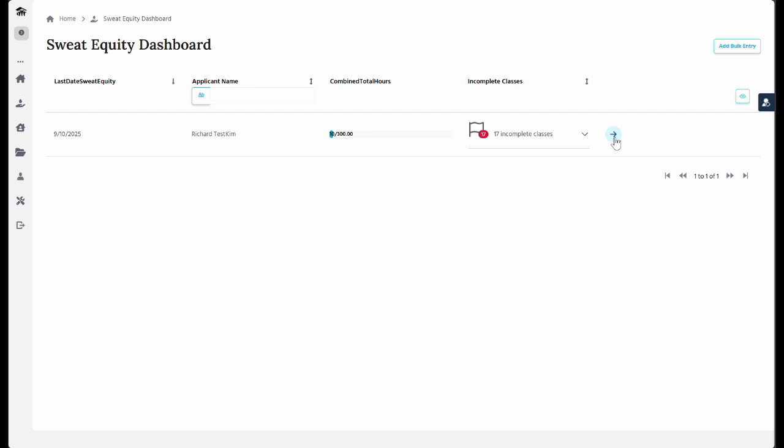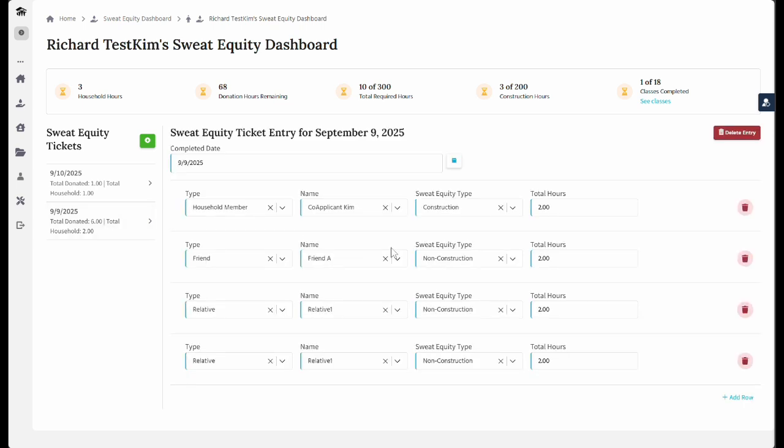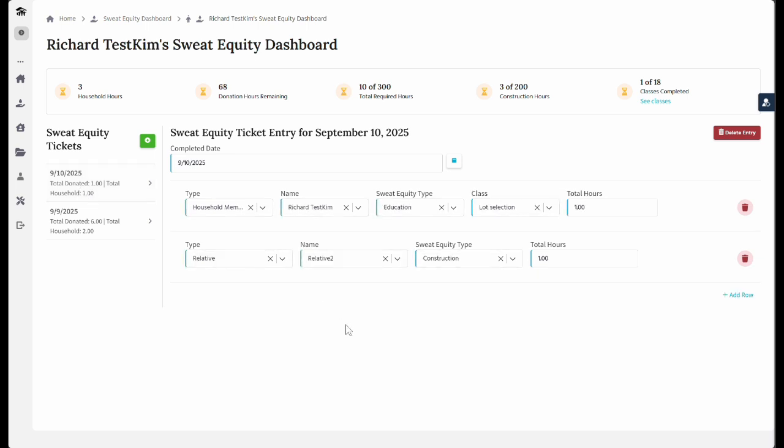Clicking on the blue arrow located on the right of the specific applicant will bring you to the same page or a similar page as seen previously with the first method. You will be able to see all of the same information as well as have the same capabilities of entering in sweat equity information.